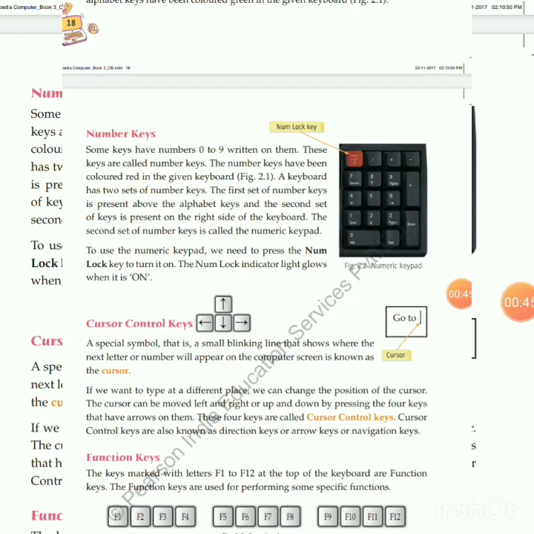F6 is used to move the cursor to the address bar in most internet browsers. F7 is used to spell check and grammar check a document in Microsoft applications such as Microsoft Word. F8 is used to access the boot menu in Windows when turning on the computer. F9 is used to refresh a document in Microsoft Word and to send and receive email in Microsoft Outlook.